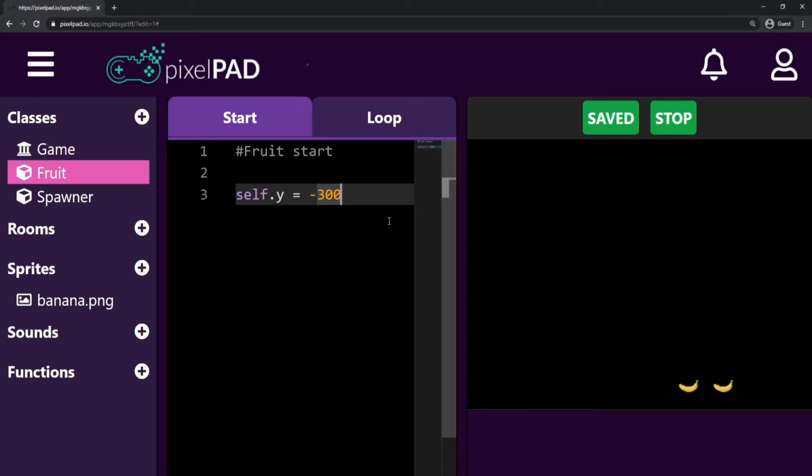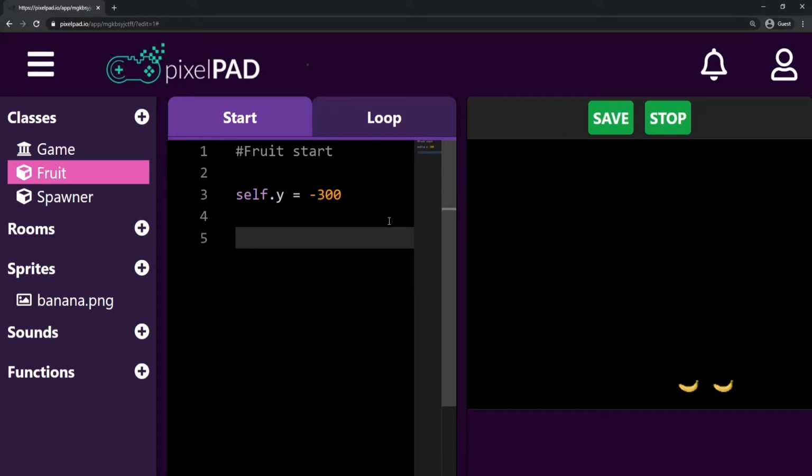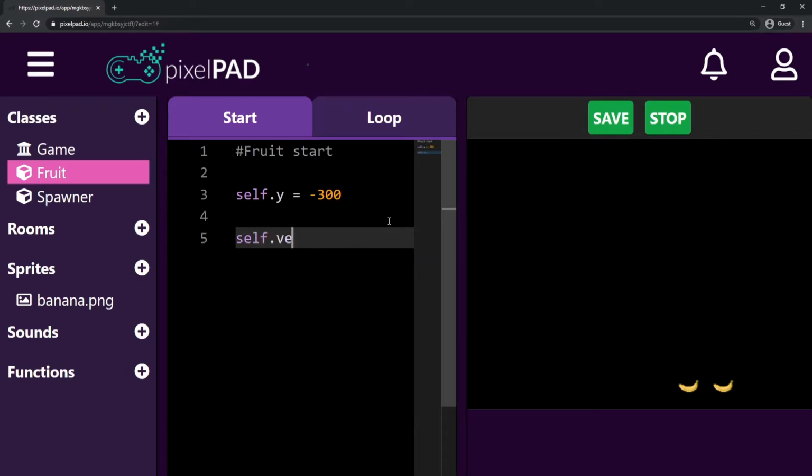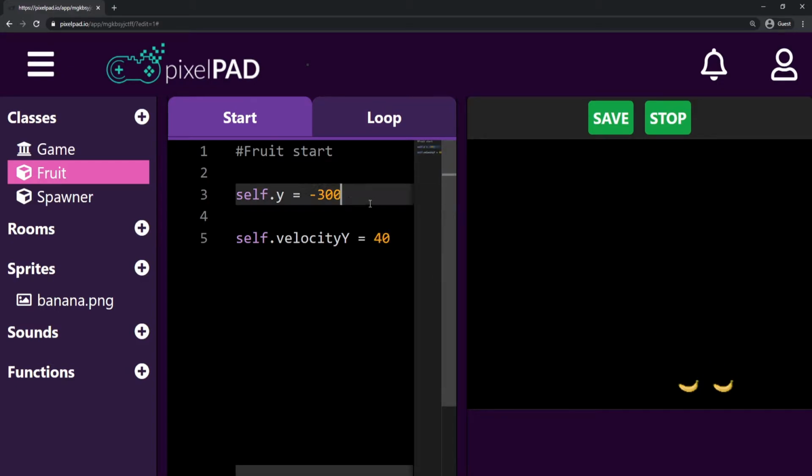And then I want to say as well that all the fruits will have a velocity Y. So I can say that self.velocity_y is gonna be 40. 40 was the number that I was using before on the game, so I'm just using the same number. So here I'm saying that self, so the fruit's velocity starts with 40. Whenever this fruit is created inside the game, it starts on the y minus 300 and it starts with a velocity of 40. All right.